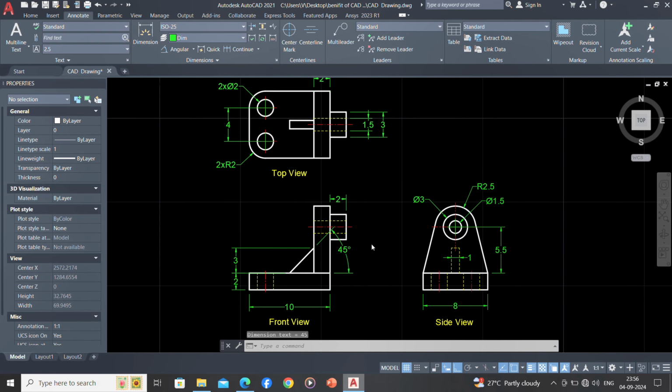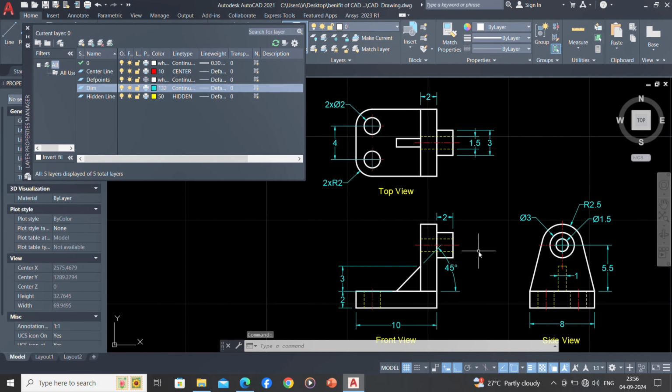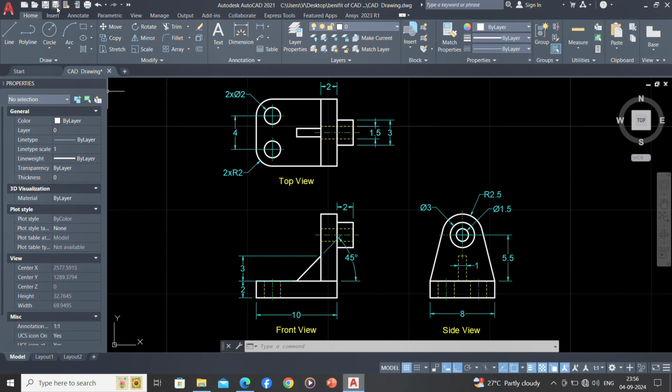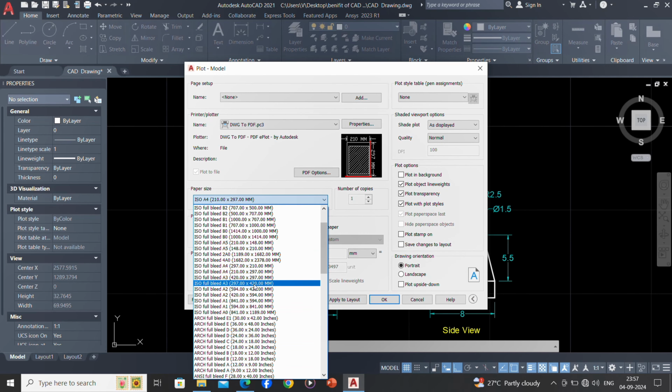CAD software automates tasks such as drafting, dimensioning, calculations, and documentation. This automation frees up engineers to focus more on refining and optimizing their designs, rather than getting bogged down in repetitive tasks.